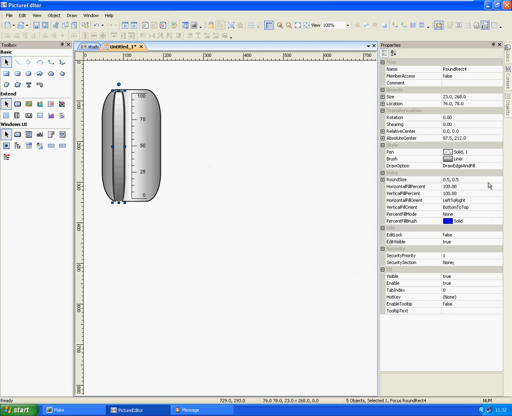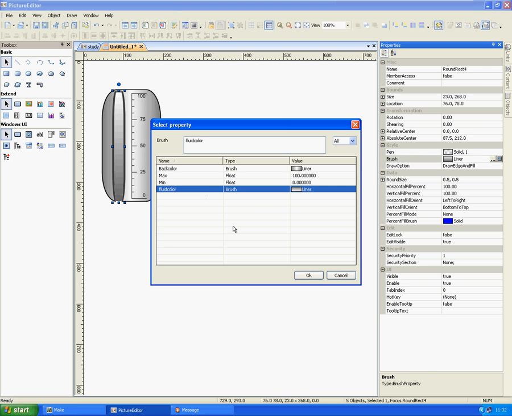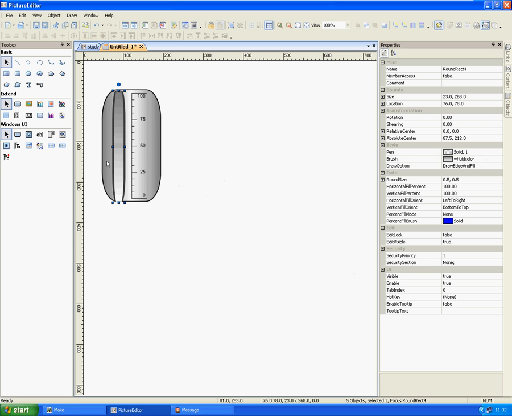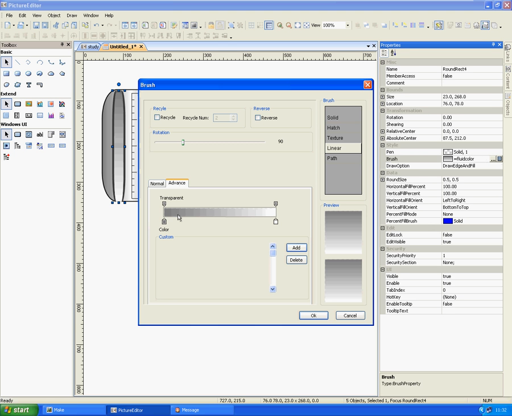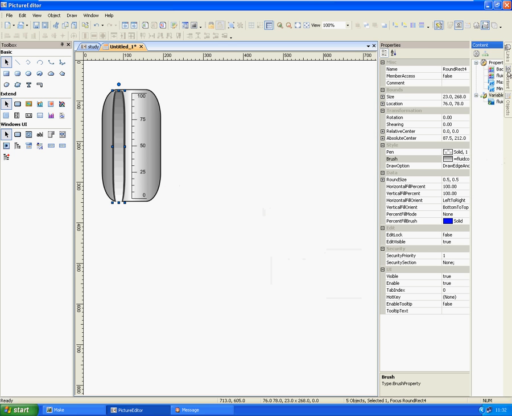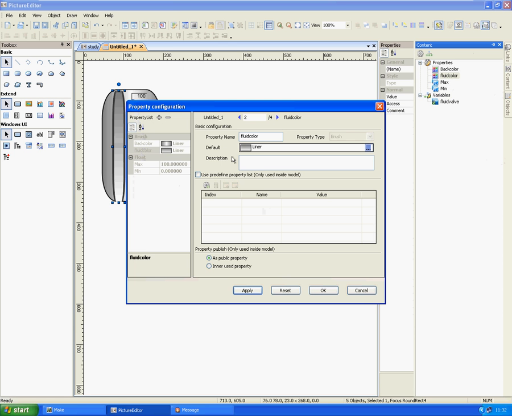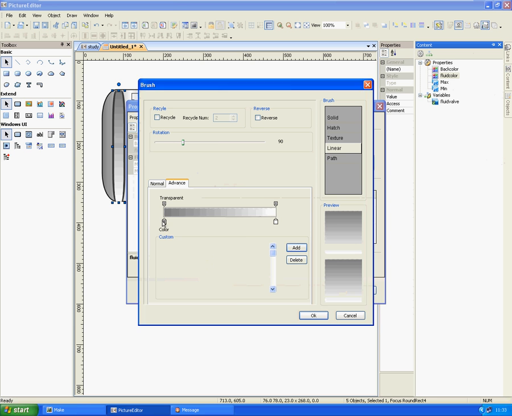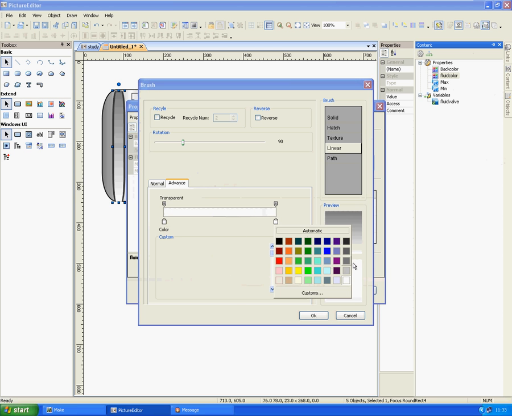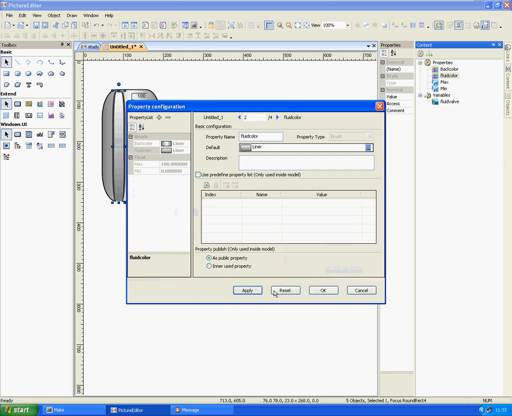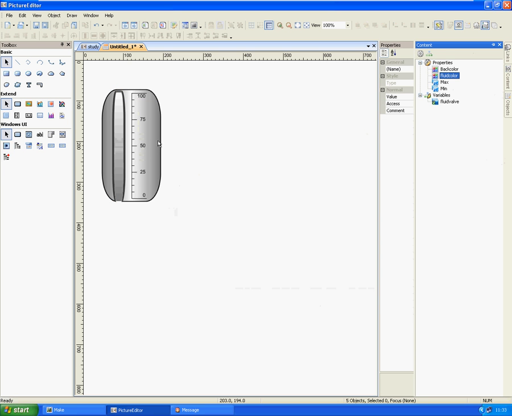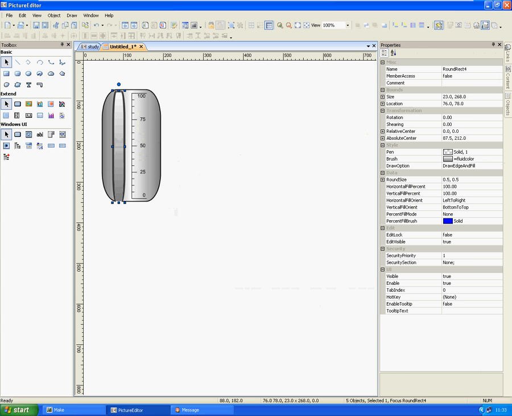In the same way, we can configure the color of liquid level element D. Click the button after the brush property to pop up the dialog. Choose the fluid color property with the defined one and click OK to finish this animation link. Next, set the liquid scale.